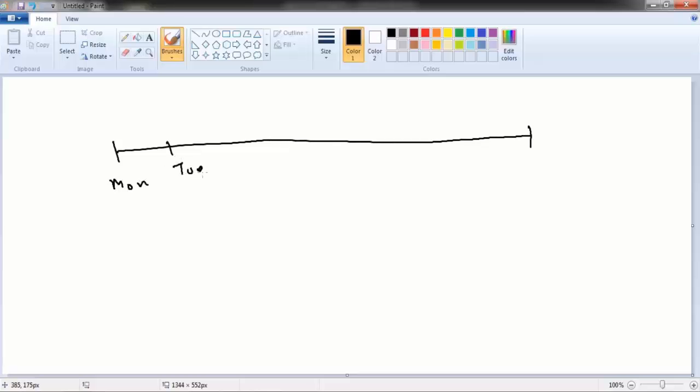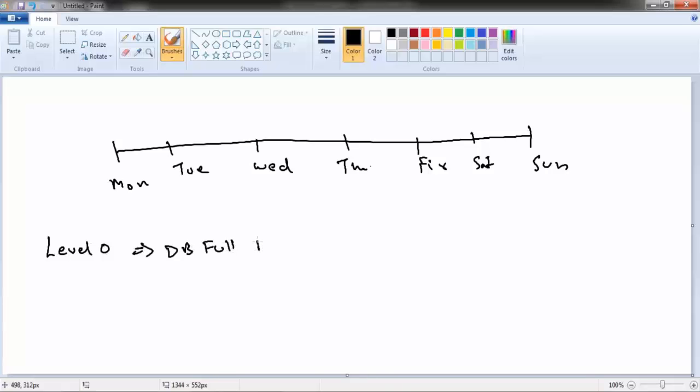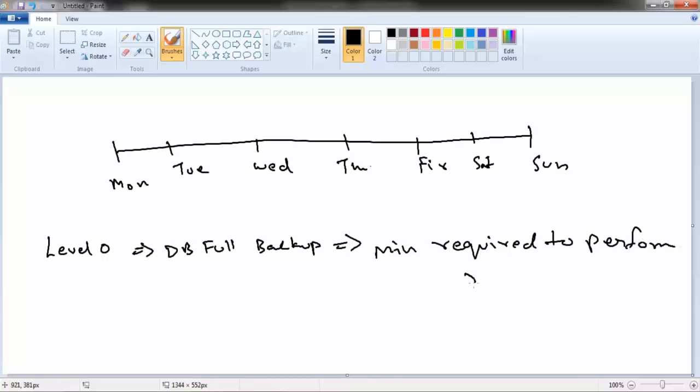So this is Monday, Tuesday, Wednesday, Thursday, Friday, Saturday, and Sunday. When we say level 0, it simply means it's a DB full backup, which again means this one is the minimum required to apply either archives or a level 1 backup. I repeat, a level 0 incremental backup is the minimum required to apply either archives or a level 1 backup on it. So that is level 0, the minimum required to perform restore.